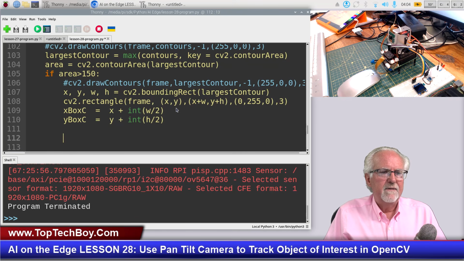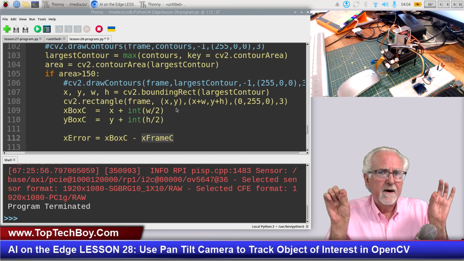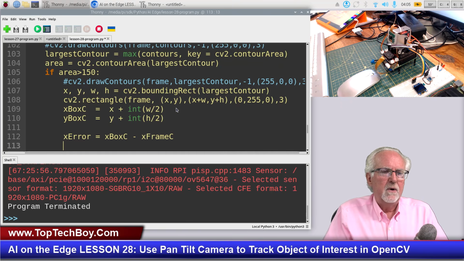But now I need to find out how far am I off in x. The x error is going to be equal to the x box center minus the x frame center. That's how far I am off left and right in pan. Okay, how far am I off in y? The y error is going to be equal to the y box center minus the y frame center.